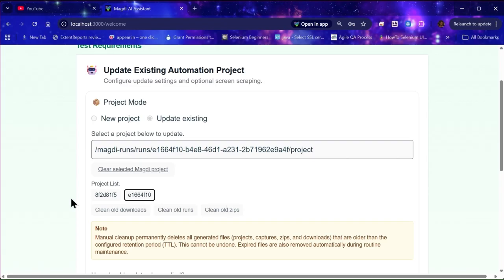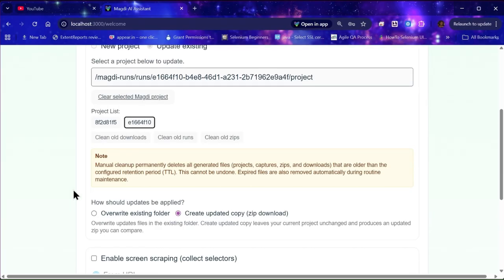And you also have these additional options of cleaning your repository of old downloads, old runs, old zips. Now, we do automatically clean it out for you, but if you want to get a head start and clean out those directories, you can.